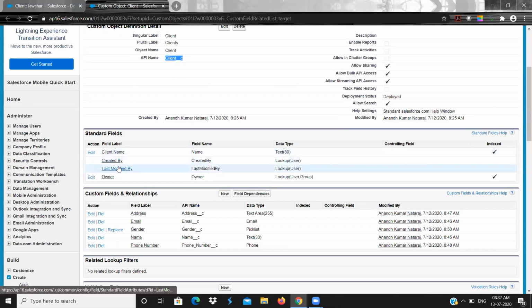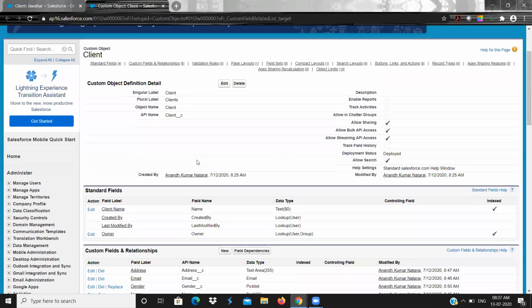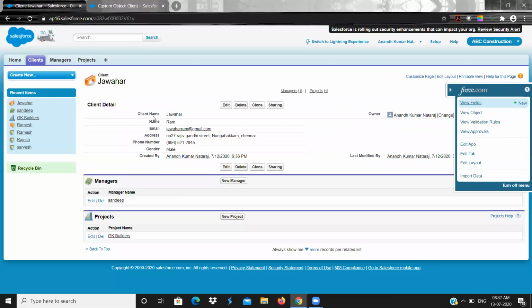So created by and modified by are read-only fields, which you cannot edit, which are used to record who has created it and who has modified it. And owner is nothing but who owns the record, who is the actual owner of the record. Okay, so these four fields are the standard fields which are created whenever an object is created. So that's why you have two fields here. You can remove this field. This is not required because we already have this one.